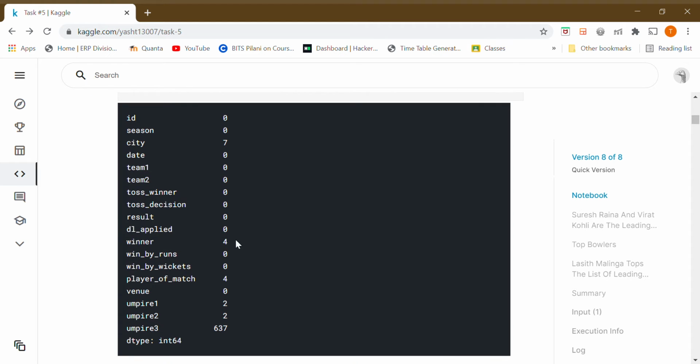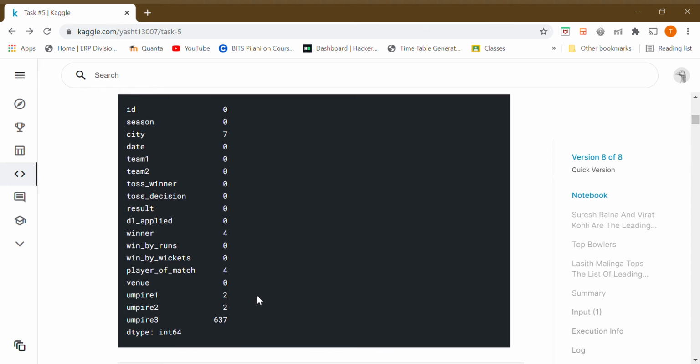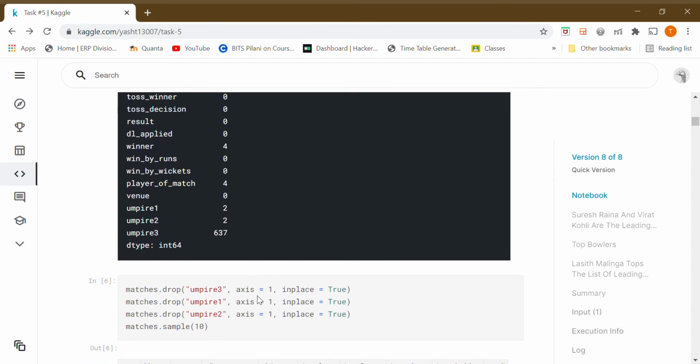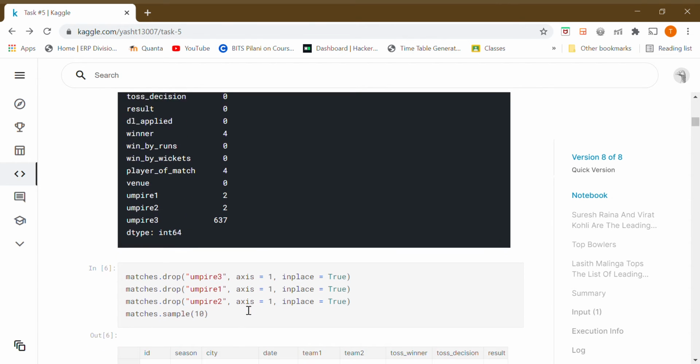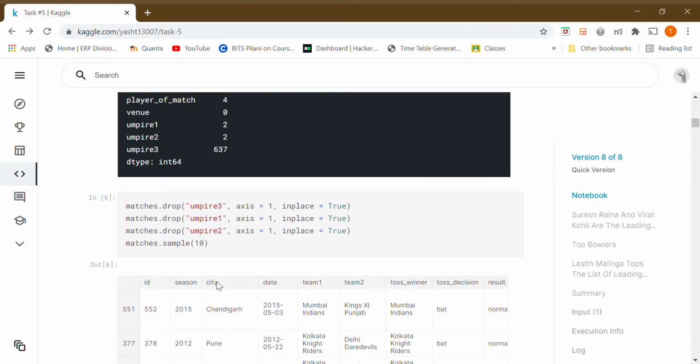Firstly we'll be checking the null values, and we have a few missing values in city, in winner, in player of the match, and a few in umpires. The umpire column will not be useful in this analysis, so we'll be dropping all of them as they don't decide the outcome of the game.